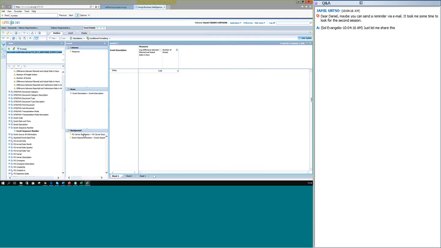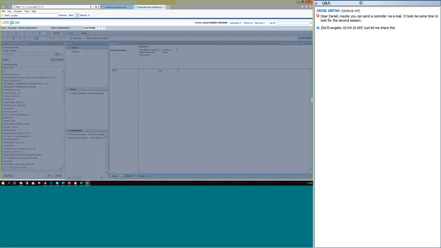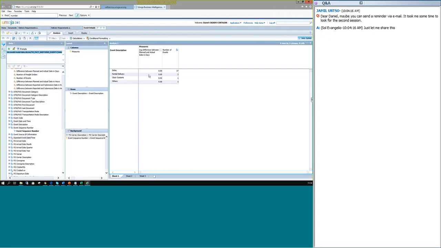And let me see the carrier description here, if I can include all the carriers. If I include all the carriers, I will have the total number of events related to delay, partial delivery, clear customs, and others, those unforeseen events. So delay is the most common unforeseen event, but we have some others like partial delivery. If you want to know specifics on partial delivery, for example, you keep again the number.